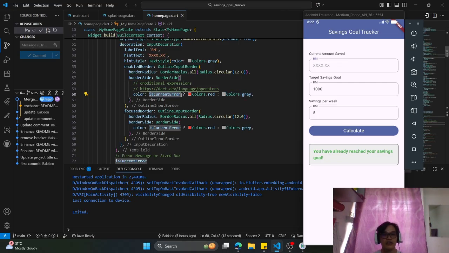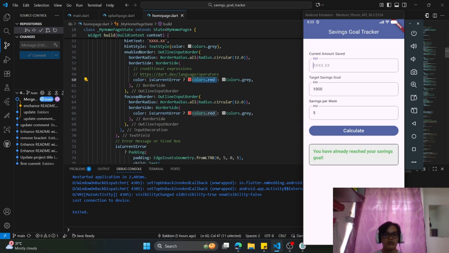If there is not any error. So here is the conditional expression that I found from the official document. Let's say the error is false, then it will go to gray. If true, then it will go to red.